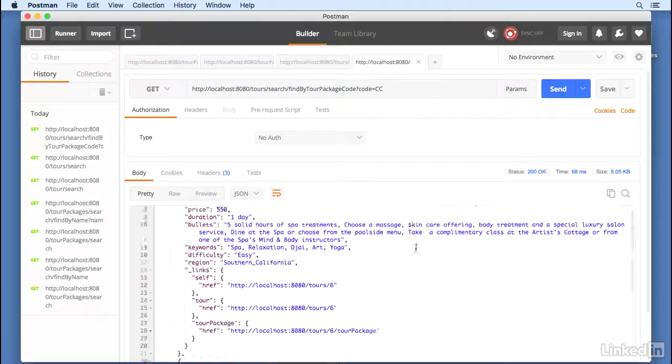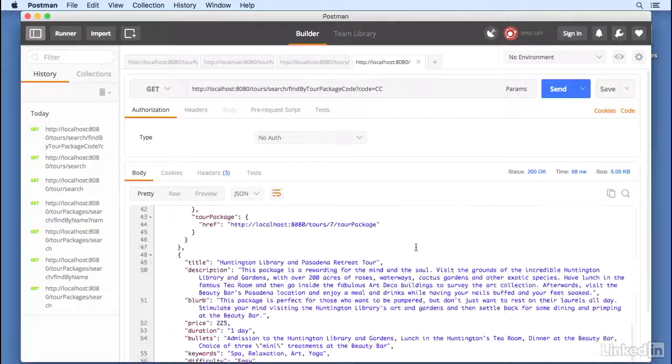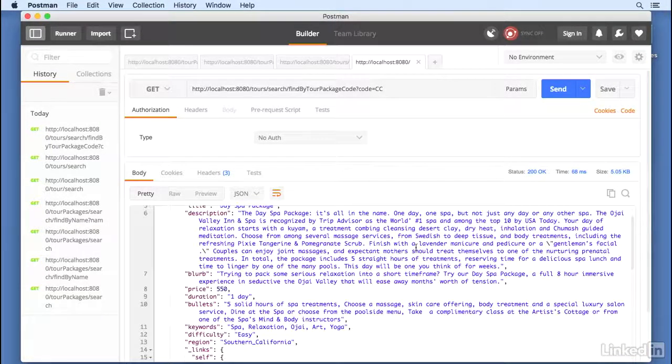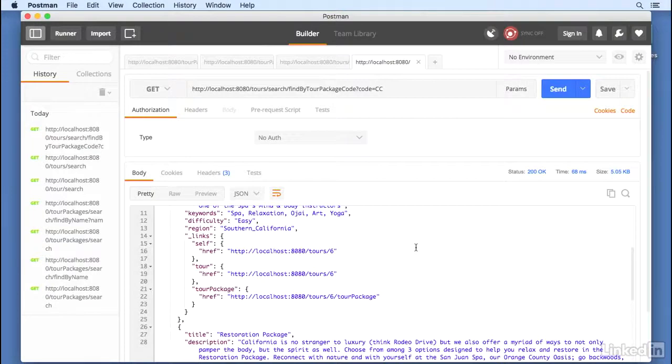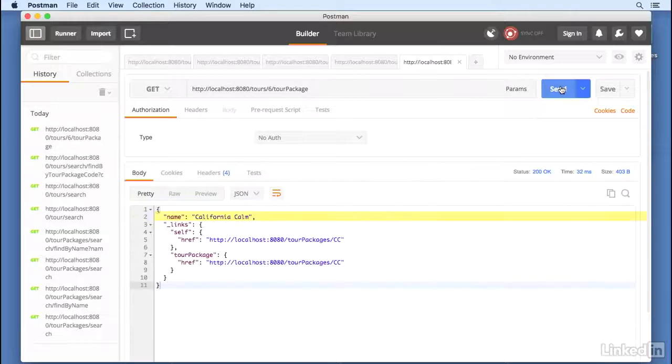While we are looking at the Tors, I want to show you how Spring Data REST treats entity-to-entity associations. There is a many-to-one association between Tor package and Tors. So the Tor package attribute in the JSON response body is a hypermedia link to the Tor package. That's the hypermedia link. Let's click it. And let's look up that Tor package for that Tor. And it's California COM.